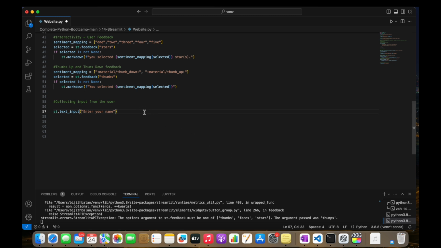Okay, and let's assume we also need to collect the age from the user. So instead of using the text input functionality, we have another functionality in Streamlit, which is a kind of slider, and we'll see how we can use the slider to get the age from the user. For that, we'll go ahead and write st.slider, and then here we'll ask them what they are supposed to give: select your age.